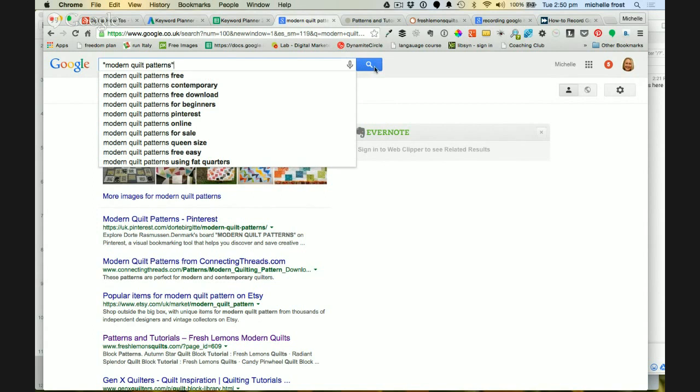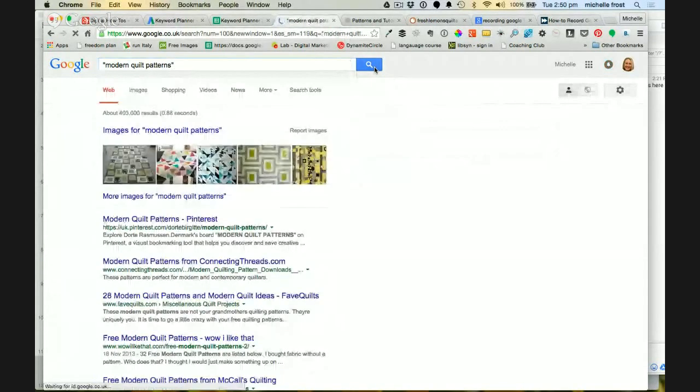Now, these quotation marks around modern quilt patterns actually say to Google, please tell me how many pages on the web have modern quilt patterns written exactly like that. So it's not modern quilt patterns scattered around the page somewhere, but in fact it's exactly like that. And what it's come back with, instead of however many million it was, 1.25 million, is now only 403,000. So that has reduced it significantly.